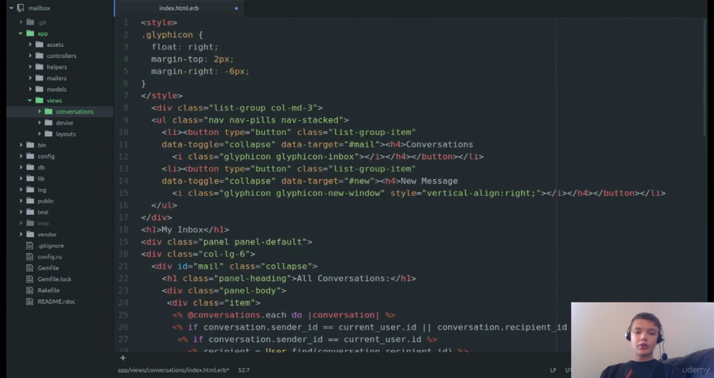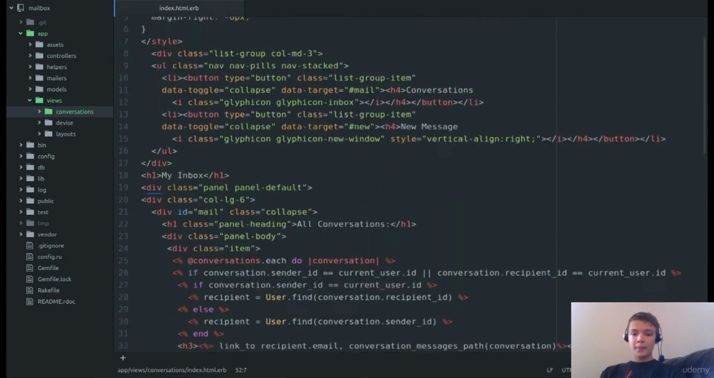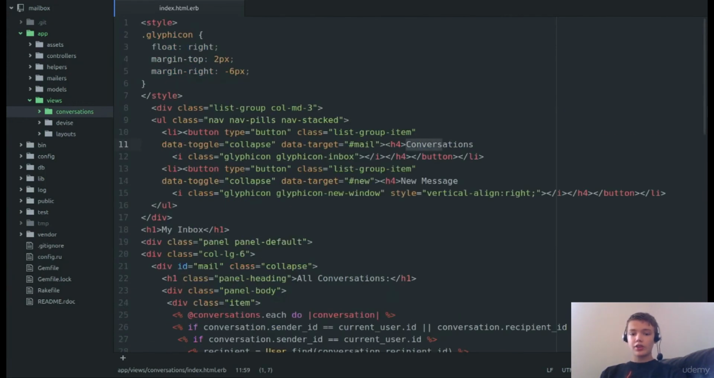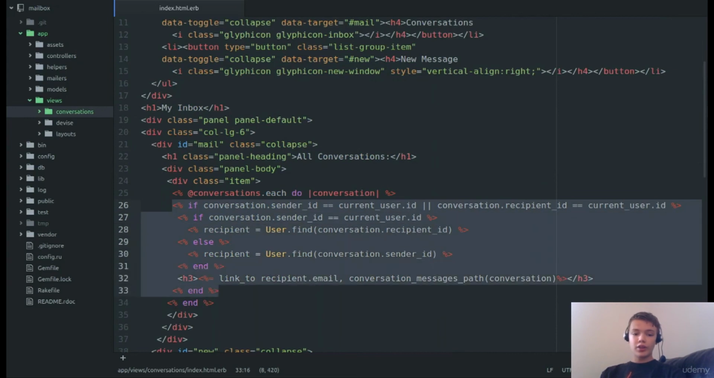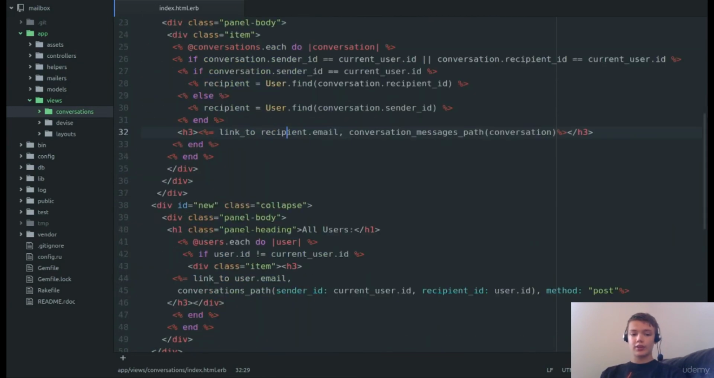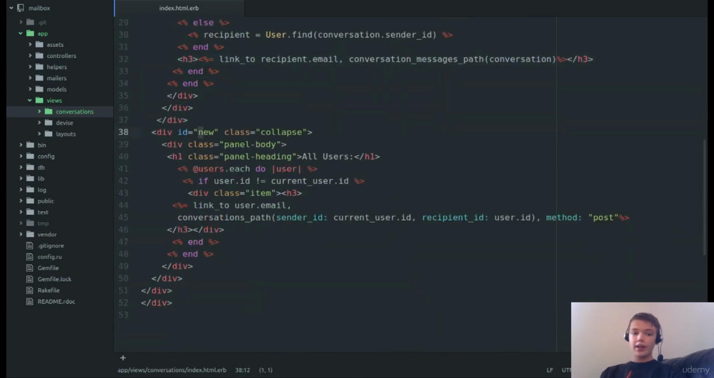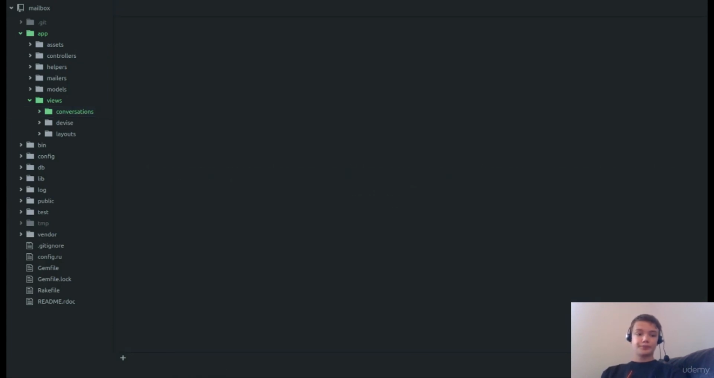So first thing to note here, we have a lot of styling, and we have a conversations and a message part. If you click on that, it'll show you all the conversations that it thinks you're involved in. And it does the same thing when we click on new message. It shows all the users except for the current user ID, which is very useful.